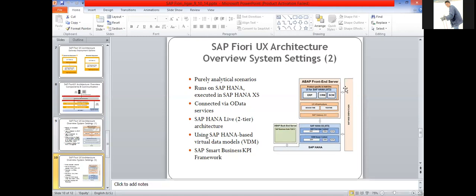So if the transactional data is required, you will connect to your ABAP front-end server, and from the ABAP front-end server, you will get out the data. And if analytical data is required, you will connect to your HANA Access Engine. HANA Access Engine then will connect to your SAP HANA and will pull out the data from the SAP HANA and give it back to your analytical Fiori apps.